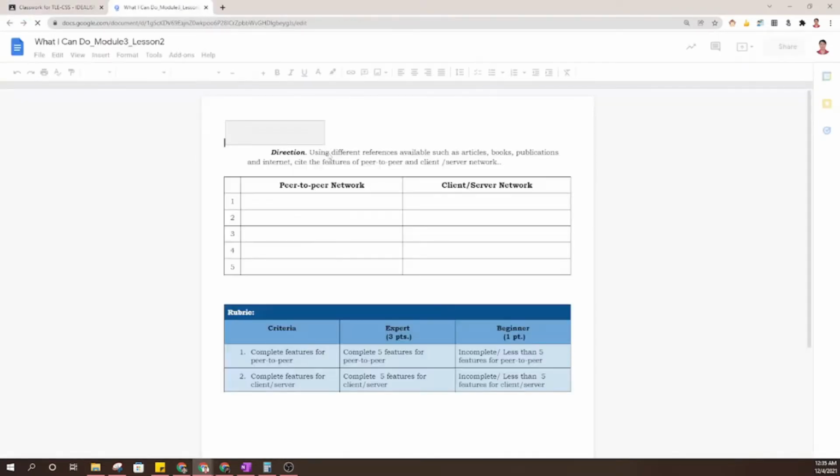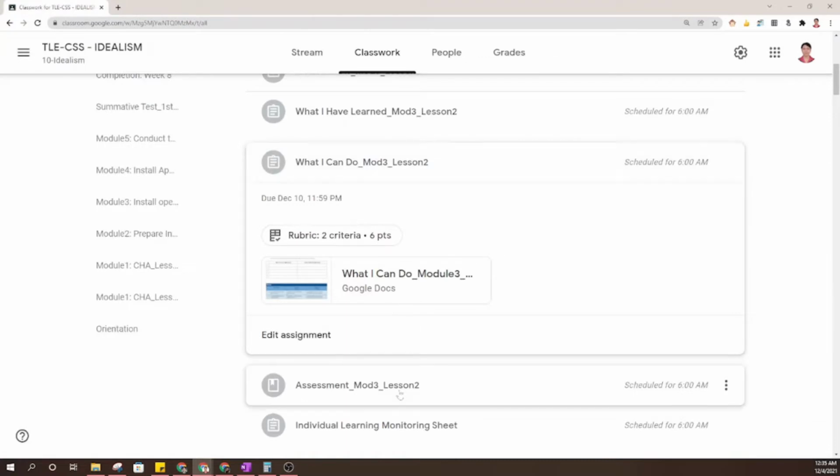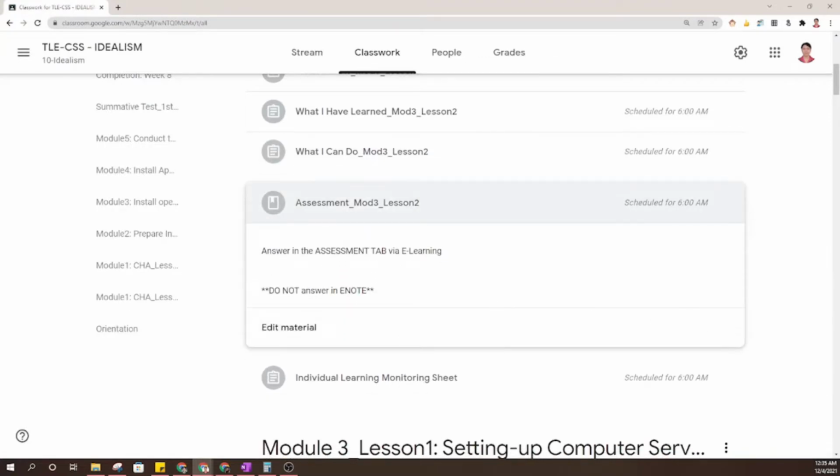Google Docs ulit. Let's see kung anong laman ng what I can do. Using the different references, pwedeng articles, books, publications, or internet site, the features of peer-to-peer and client server. So 5 features ng peer-to-peer. Pwede kayo mag-search sa net. Of course, in English yan. Tapos 5 features din ng client server. Lagay dito. Diyan na kayo mag-type. Pwede yung sentences or pwede yung phrases. Make sure kompleto.